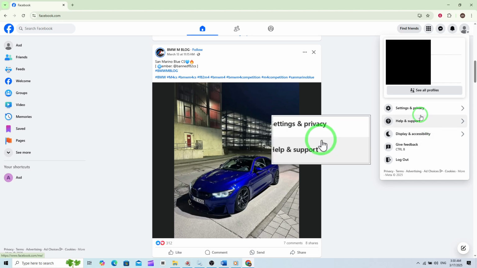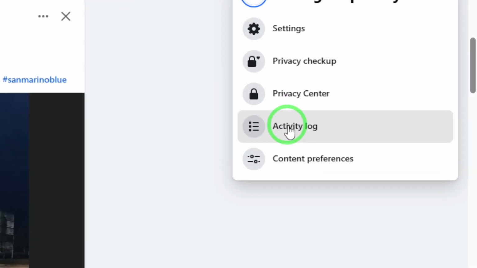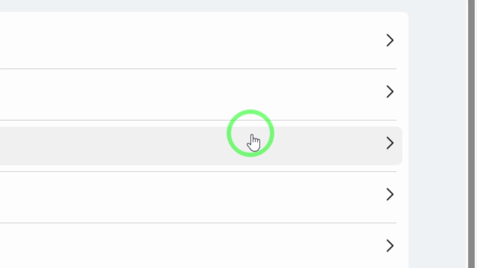Next, navigate to Settings and Privacy. You'll find this option in the drop-down menu after clicking on your profile photo. Once there, select Activity Log. This section contains a detailed history of your account activities.